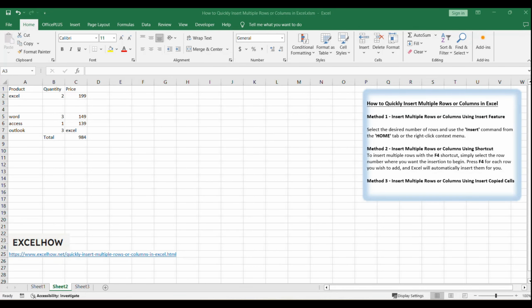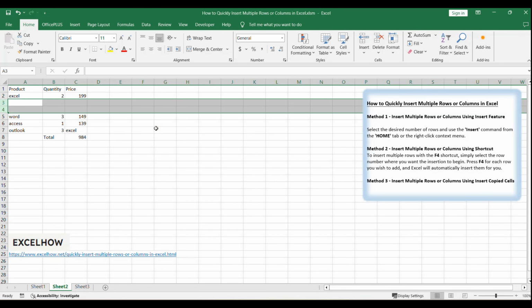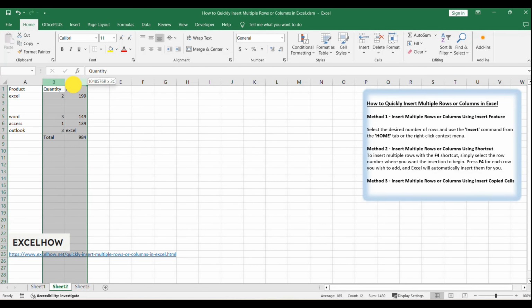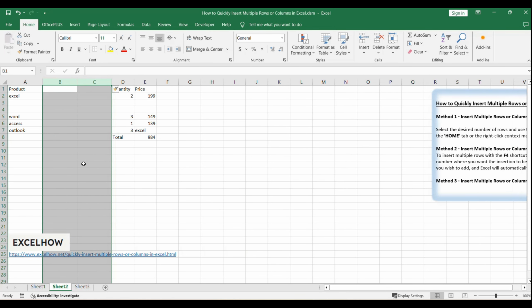For inserting columns, the process is just as straightforward. Select the column letter where the new columns should start, press F4 the desired number of times, and watch as Excel inserts each new column.